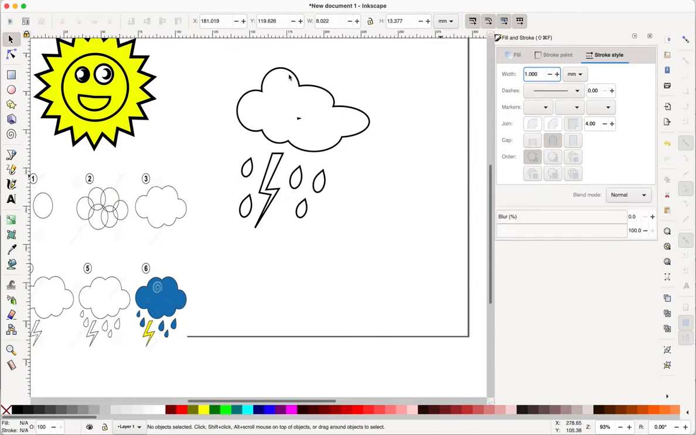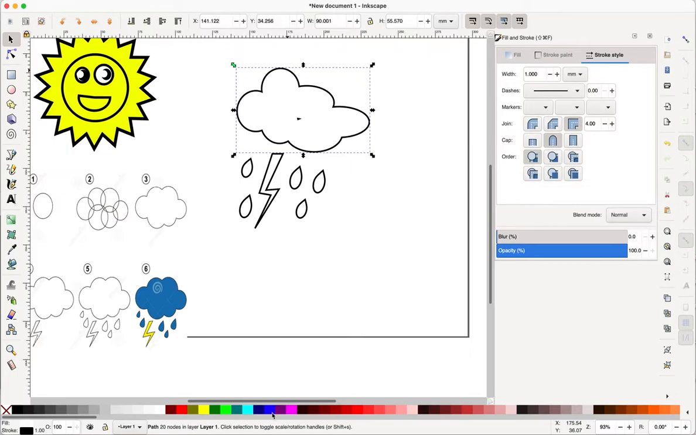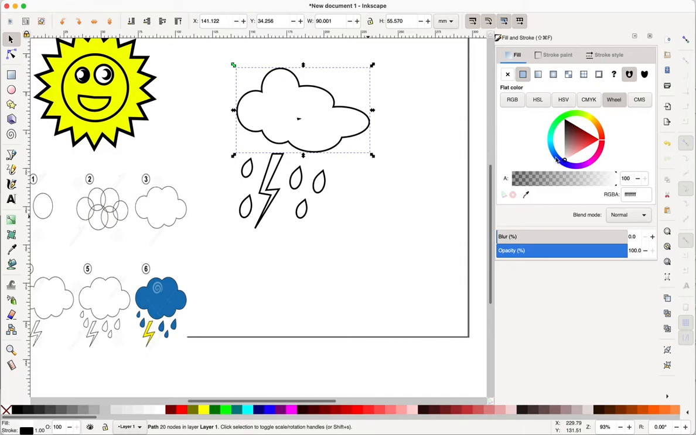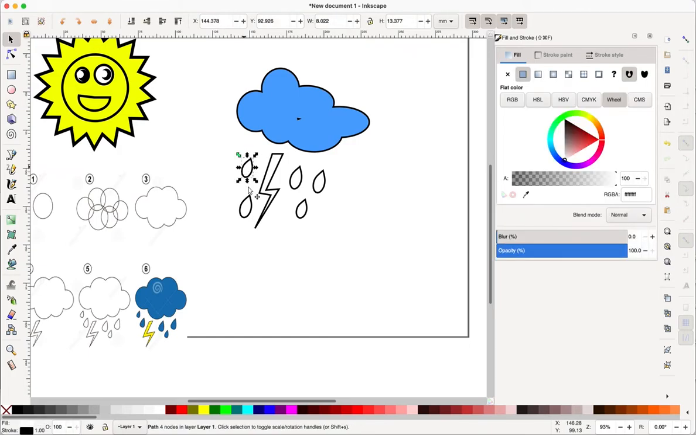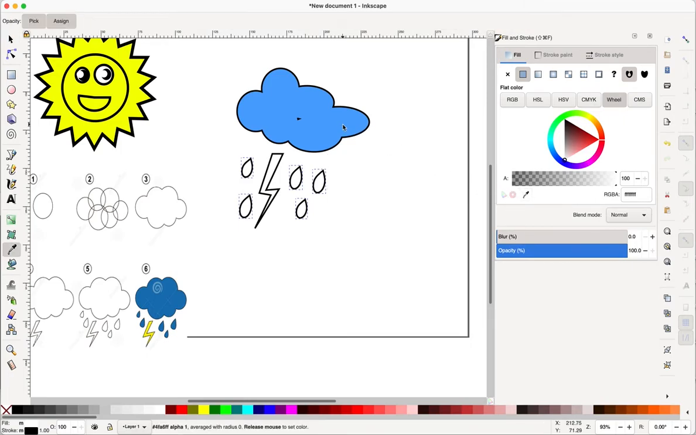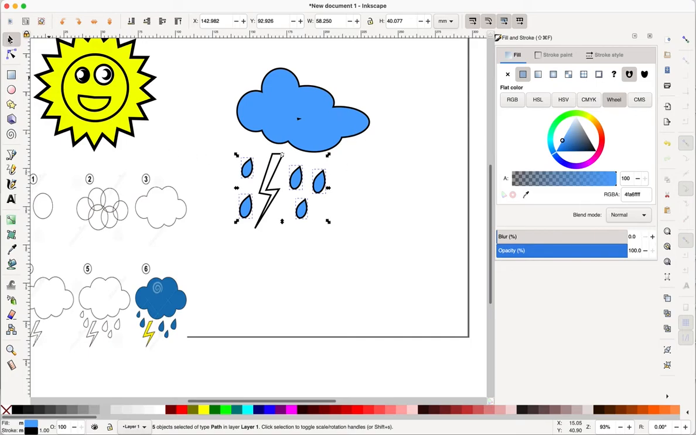Okay. So I'm going to click on my cloud then and make my cloud blue. And I'm going to go to my fill so I can pick a slightly different color. Just going to move over a bit and grab something interesting. There we go. And I'm going to do the same thing with all of my raindrops. So I'm going to hold down my shift key and select the raindrops one at a time. And if I want that exact same blue, which I do, I'm going to take my eyedropper and click on my blue cloud. So all of my raindrops now are the same.